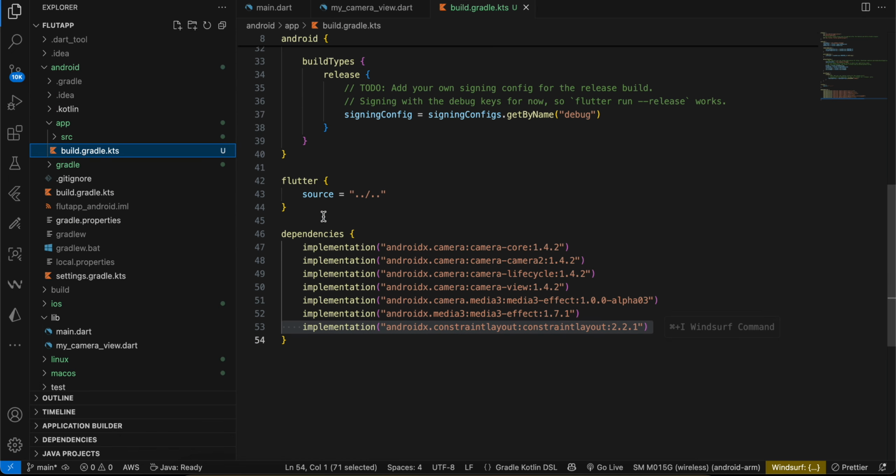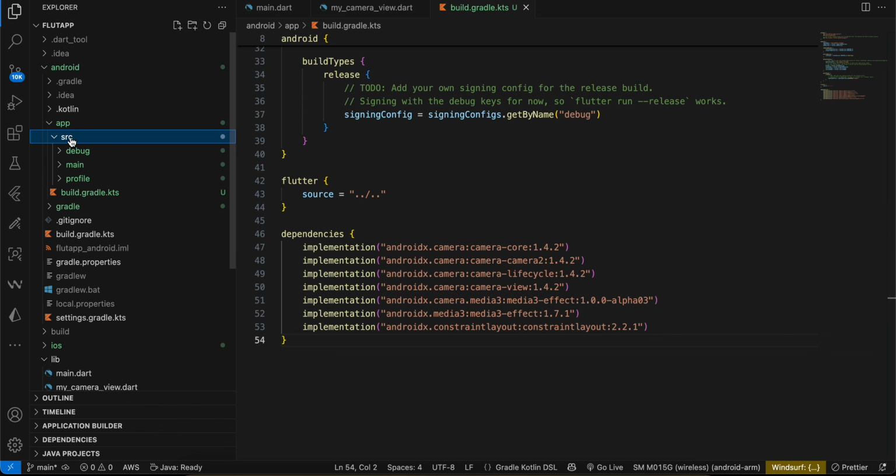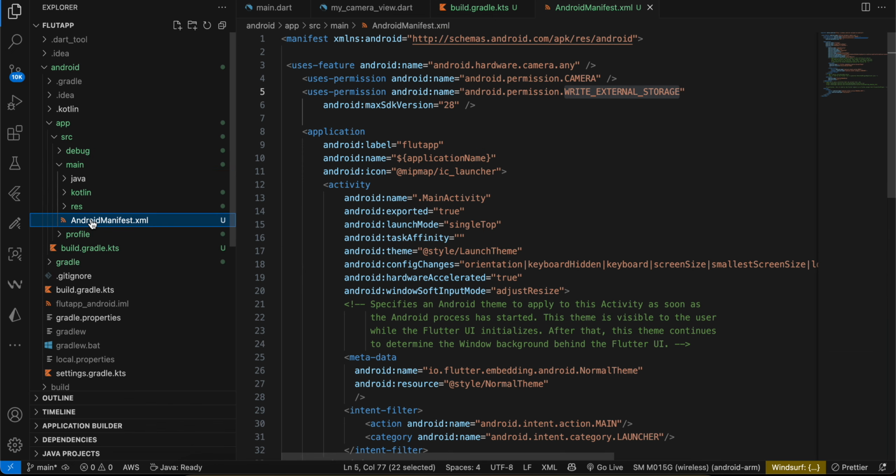Here you have to add this dependency block. First you need to add camera core, then camera2, then lifecycle, then camera view, then androidx media3 effect, which is still in alpha at the time of me recording this video, and then this constraint layout as well. Then you need to go to src main AndroidManifest.xml. Here you need to add this uses-feature of android hardware camera, then camera permission as well as write external storage permission.